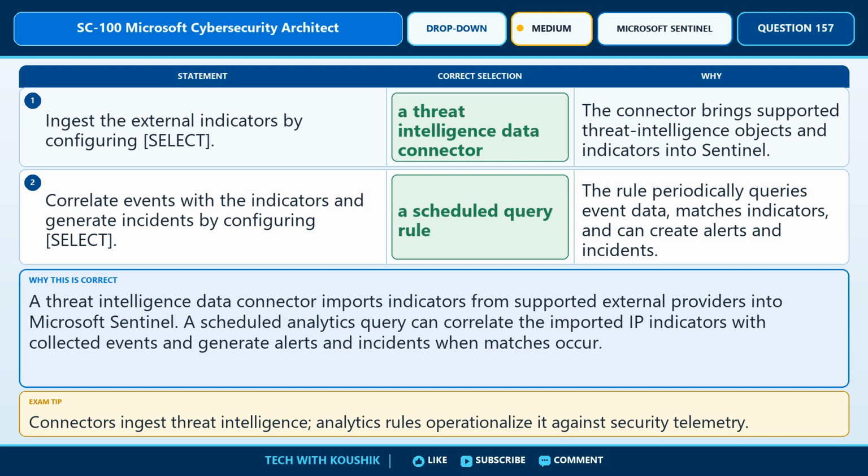Exam tip. Connectors ingest threat intelligence. Analytics rules operationalize it against security telemetry.